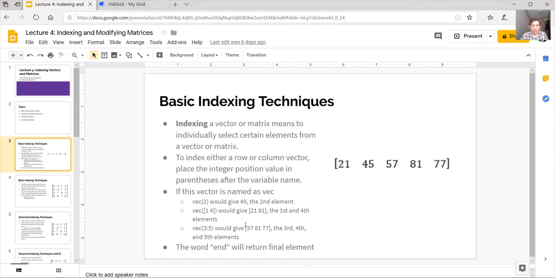Let's go back here. Another example here, vec, and then in the parentheses 3:5 will give a 57, 81, and 77. That's the third, fourth, and fifth elements. If you remember, colon notation is used to represent all the integers between a starting and ending value. The starting value is 3, the ending value is 5, so it will return all integers between 3 and 5. That means the 3, 4, and 5. That's a vector, in this case, 3, 4, 5. That means it will return the third, fourth, and fifth elements of this vector, the 57, 81, and 77.